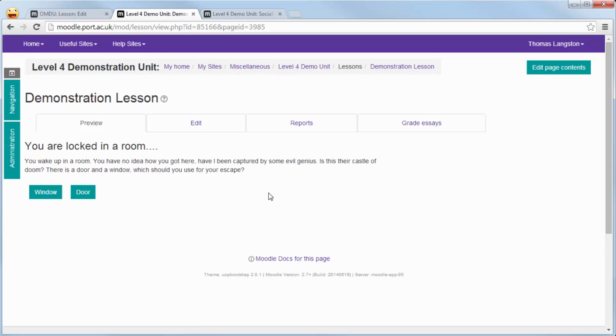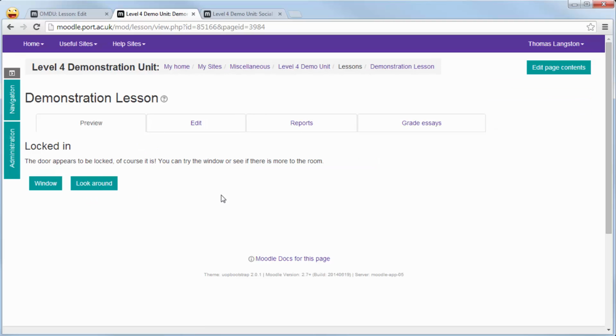And as you can see now, I've been presented with a scenario where we've been locked in a room. There's the story that we need to go through, and then I've got two buttons to press. Within a lesson tool, these buttons that we're clicking to navigate through the story are actually called jumps, and this will become more apparent in a minute when we come to creating it. So I'm able to navigate through this particular story following the path.